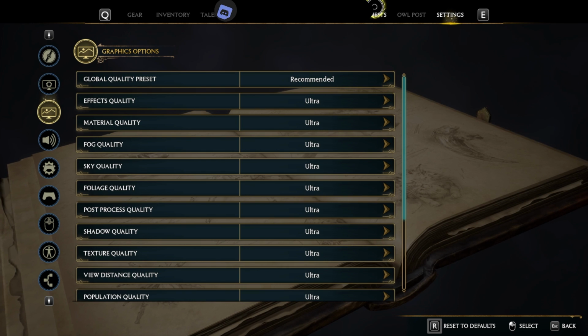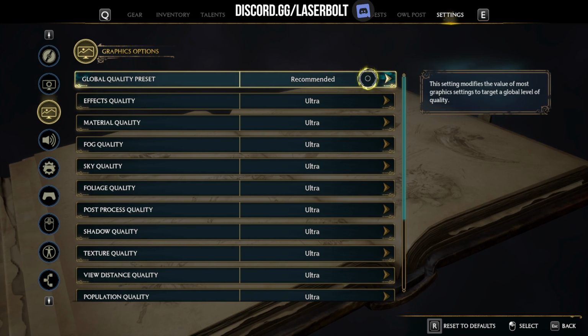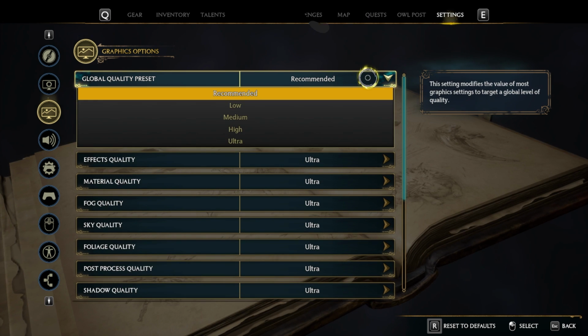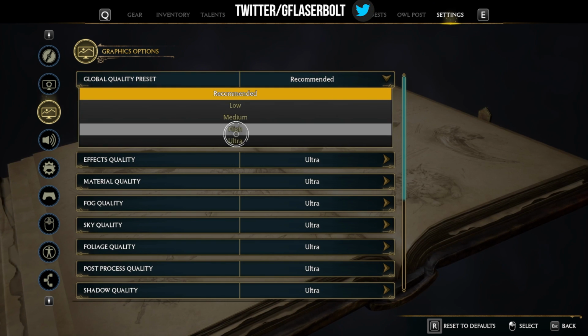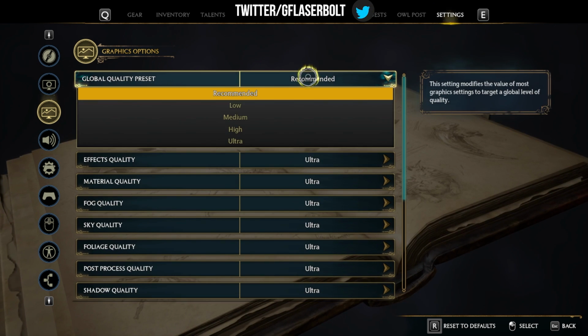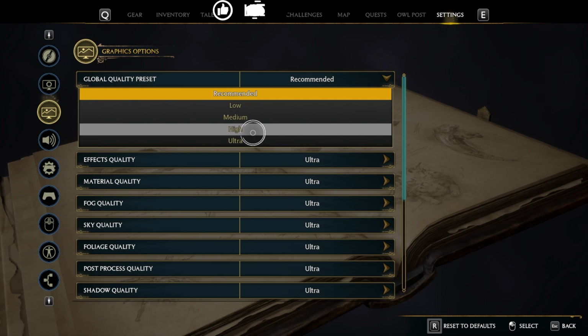What the developers of Hogwarts Legacy have done is give you a couple of options. If you go under the global quality preset, they give you four different settings: low, medium, high, and ultra. As you were able to see, my game was not handling ultra. So we're going to take it one step down and choose high.